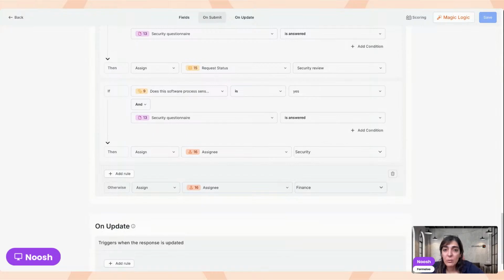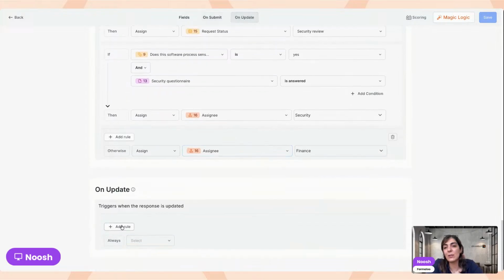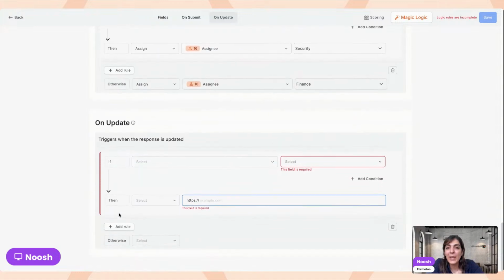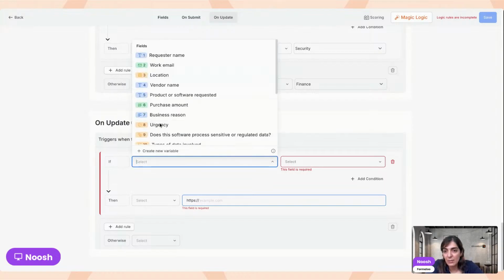Okay, so another rule I want to show you is happening on updating the response. This rule triggers when the response is being updated by our team. So you can set a rule here to make sure that if the security decision, if security approved it, we want to assign it to the finance team so they can make a decision. And also we want to change the request status to finance review so finance can check it out. So now we can make those changes.